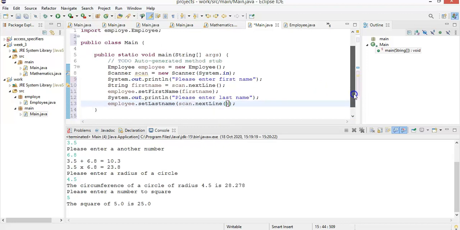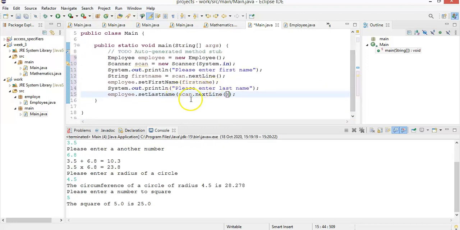So here, the scan dot next line will get the value from the user. Now that value is a string value, so it will be passed on to our set last name method. Then that value will be stored in the last name variable that we declared. So in the memory where we have last name, the value we get from the user will be stored over there. So you can either do it this way.